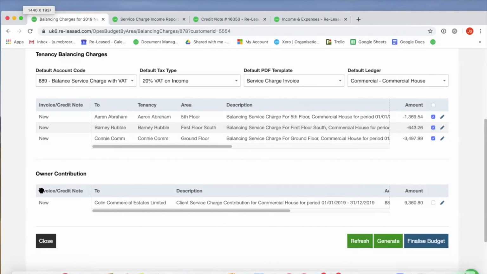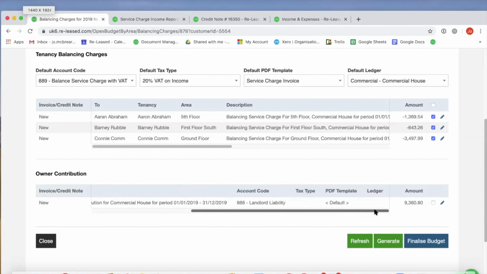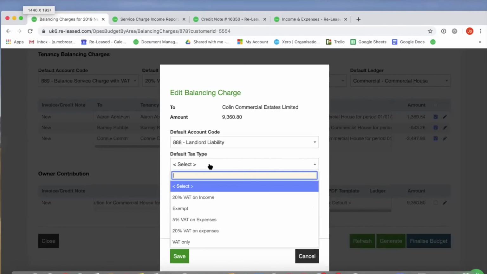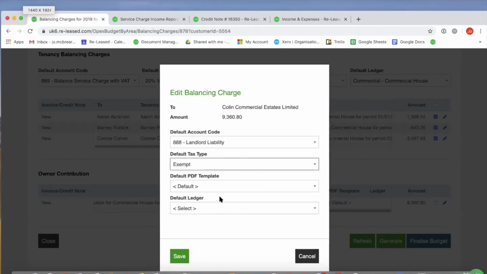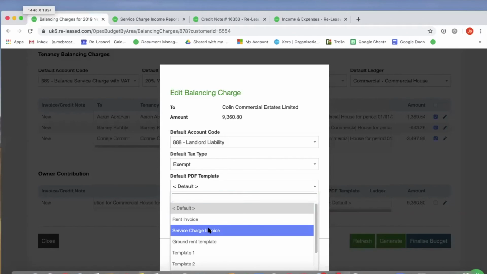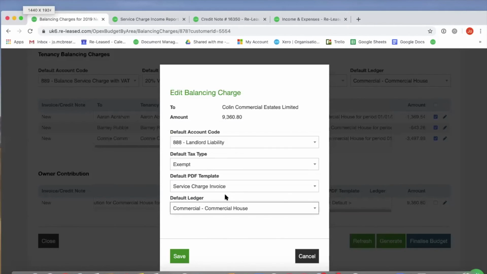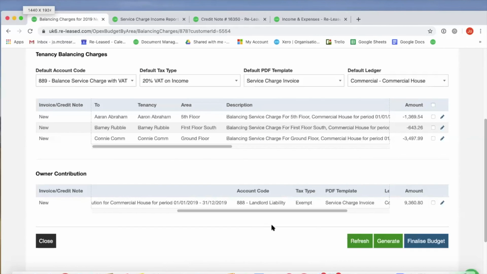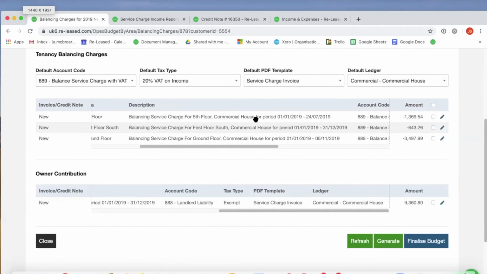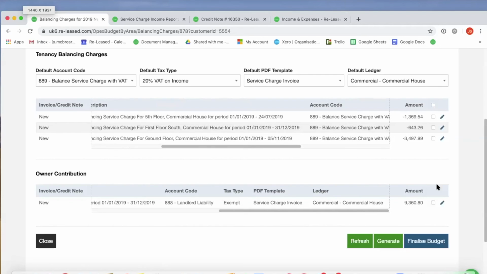and then we have our balancing charge to our client, and we just need to select again whether we are charging, probably not charging VAT to him, our PDF template and commercial. Okay, so you can scroll back and forward to see what you've actually got selected.